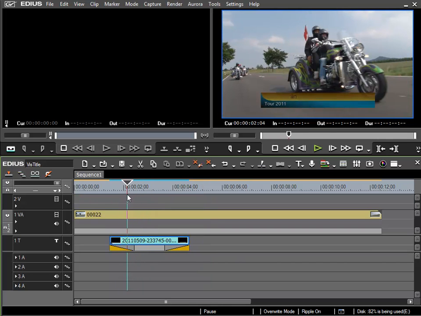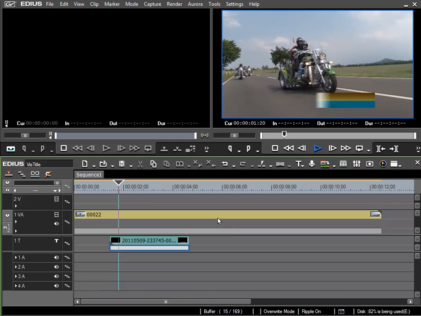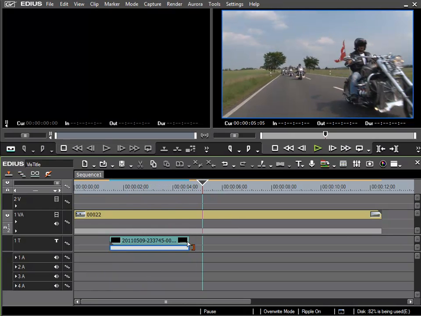Okay, and now we have a starting point for our animation. I don't need my blending in and out anymore, so I'll remove them by selecting this title mixer section just beneath the clip and using the delete key. And so the title is displayed how we want it. It disappears at this point, however.